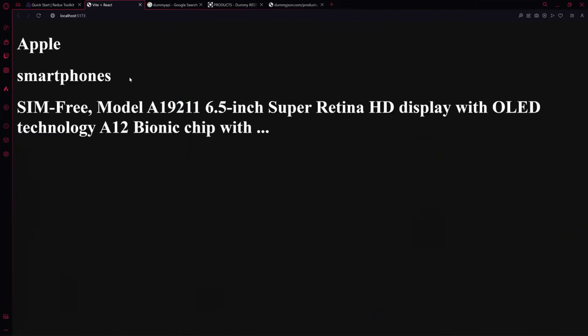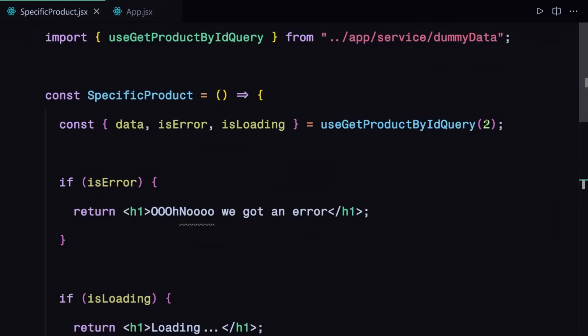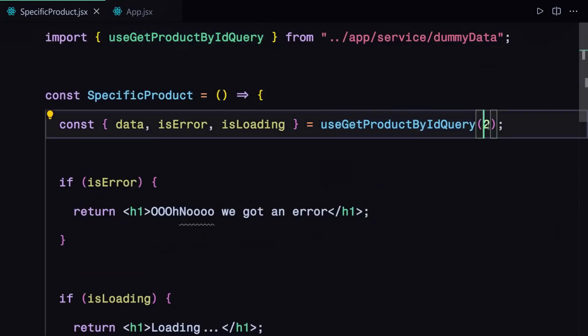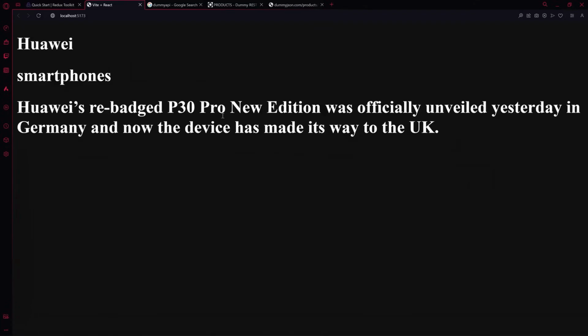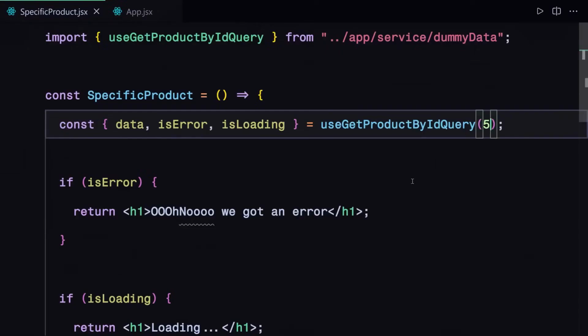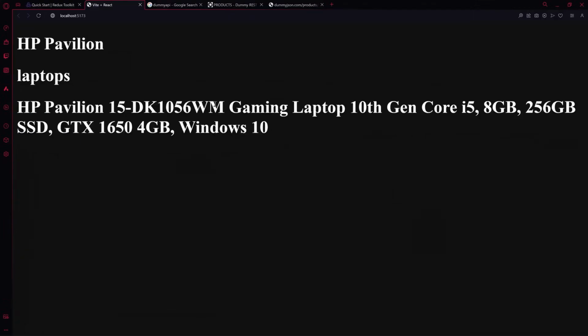Okay, so this is how we are going to be fetching a specific product by using this query right here. We can specify different kinds of IDs. So let's just provide a 5 ID and save our files. It's going to give us different data based on that. Now I can specify, I guess, 10, save our files, and it's going to give us totally different data.